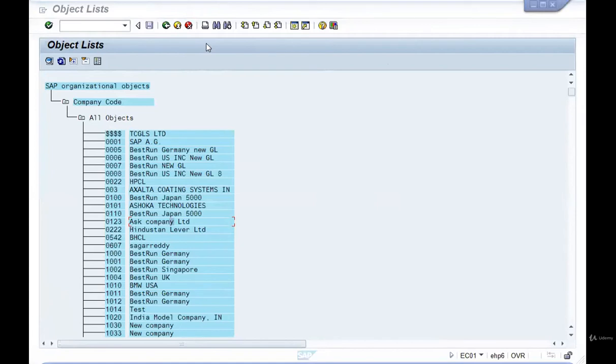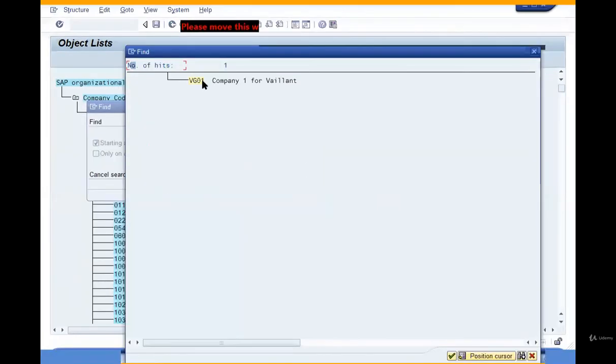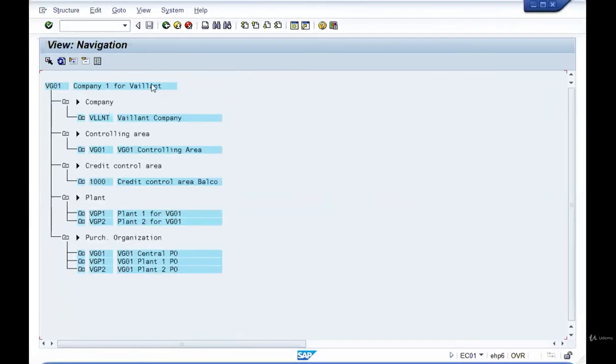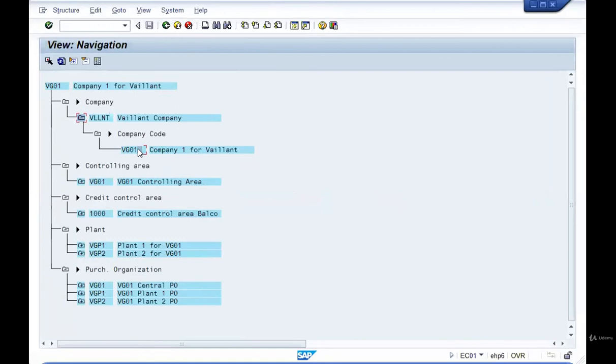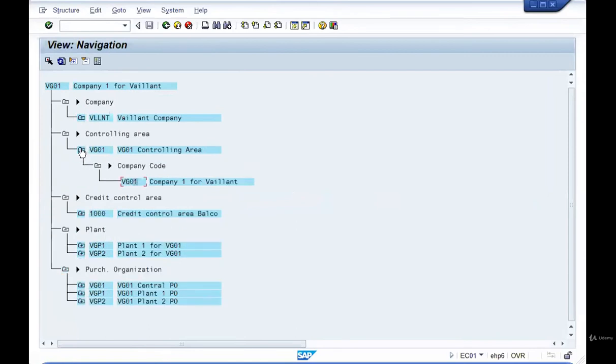Then you'll see the list of all the company codes created in this particular server, this particular application. Click on Find, enter your controlling area, and double click on this entry to show you the details. So this company code belongs to this company, has this controlling area, credit control area, plants, and purchasing organizations. When you open the company, it will show me only one company code because we have created and assigned only one company code. Similarly, in the controlling area, it will show only one company code.